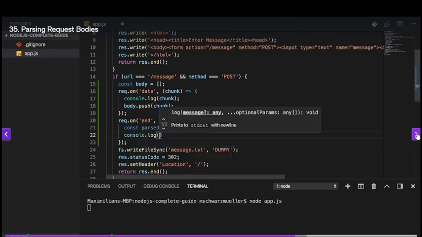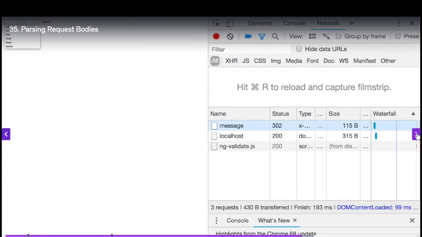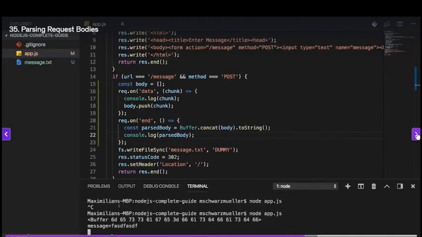So let's also output the parsed body. This was a lot of talking, so let's simply have a look, quit the server with Ctrl+C and restart it, and then send another request with some message here. And now, if you have a look at what's being logged, you see two elements. The first one is coming from this console log, and you see that is a chunk. That is a chunk we can't work with. But now the parsed body yields this line, and that is something we can work with.